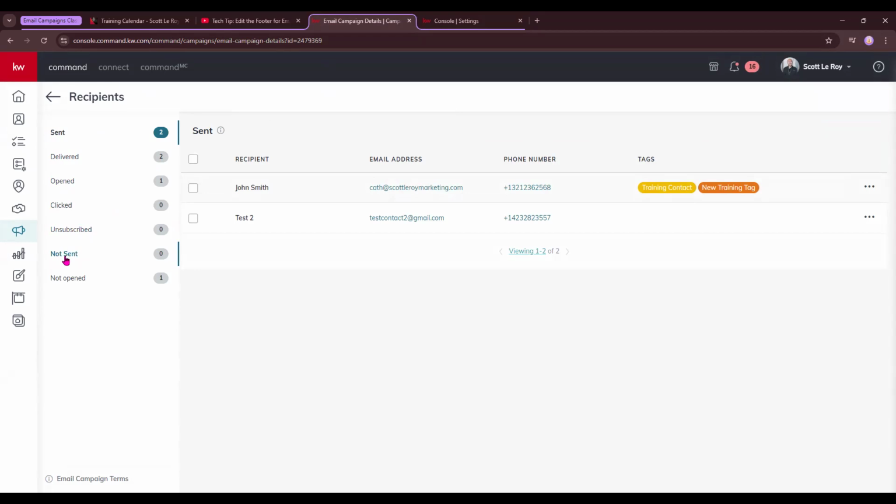if they weren't sent for whatever reason, maybe they were being blocked by the other provider. You can see those emails here and try to resend them. And if they were just not opened, you can see that here as well. It will give you the contact name, email, etc. So you can view all of that information.